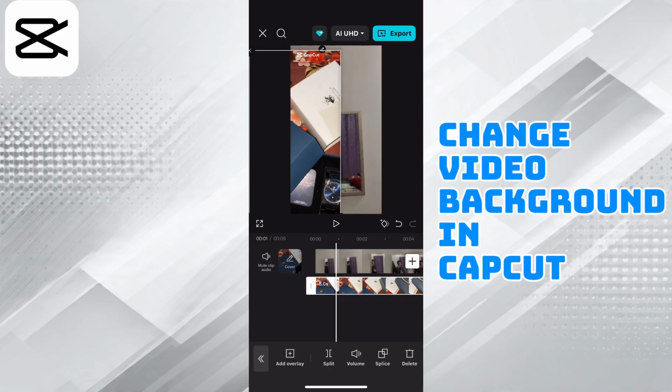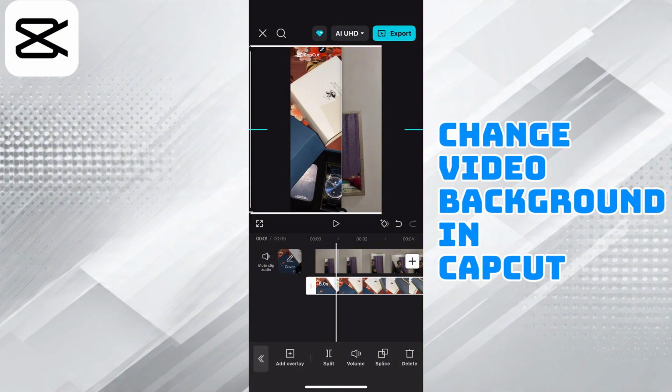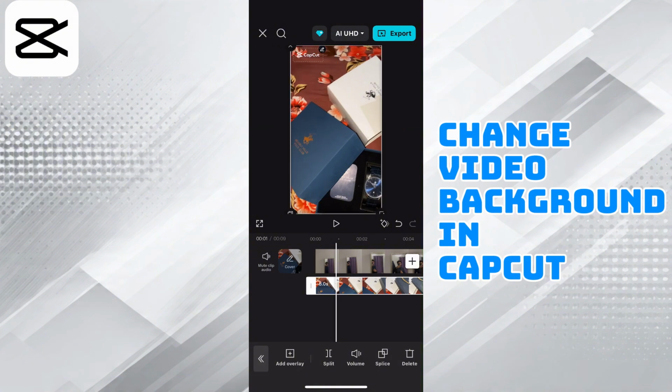Now choose the picture or video you want to use as your background. Select it and tap on Add. Your background will now appear as an overlay layer. Adjust and resize the overlay to properly fit the background. Make sure everything looks clean and aligned.